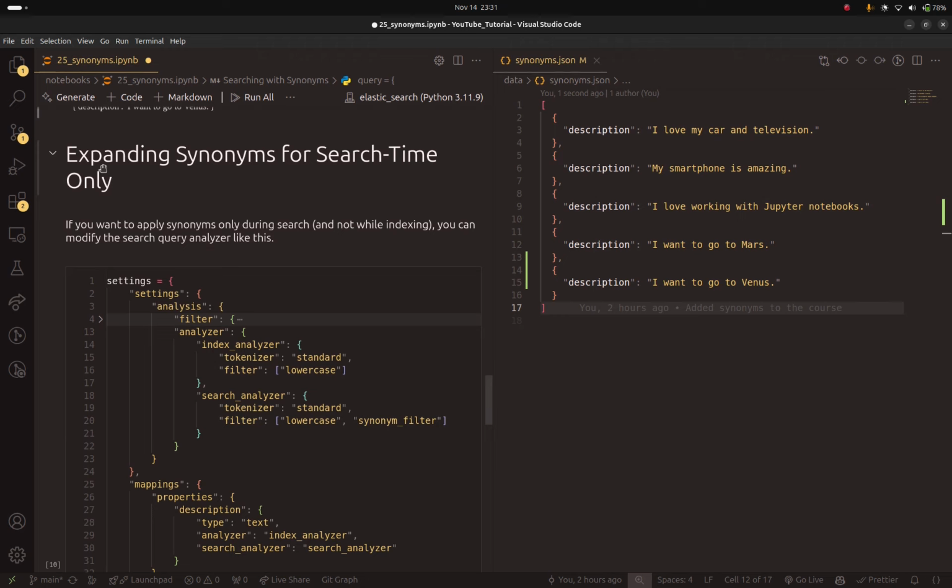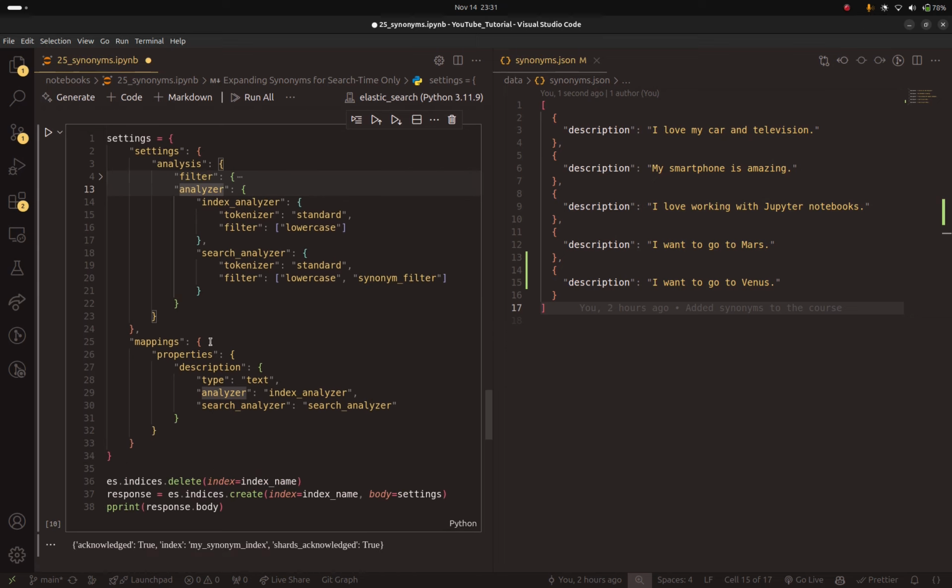And now here, what I'm saying is expanding synonyms for search time only. When we created the index, we were using the synonym filter in both index and search time. But what if you want to use it only in the search time phase? You can do that. Let me show you how to do it. So here we still have the same mapping. You can see that here we have the description field, we have the type equal text, and here I have two analyzers, one for the index phase and the other one for the search phase.